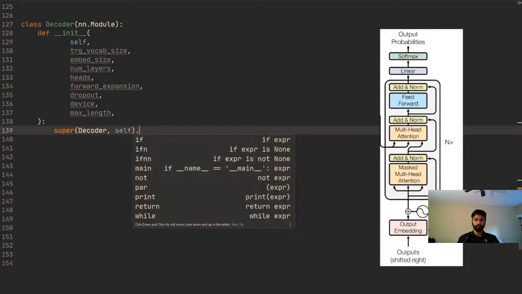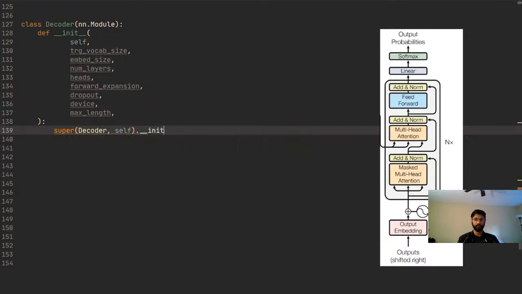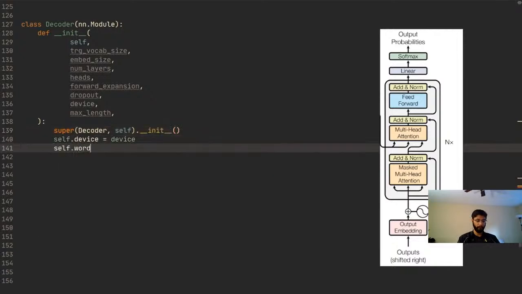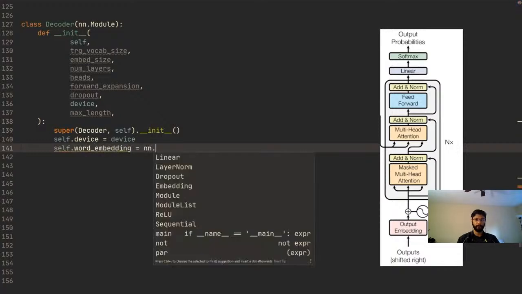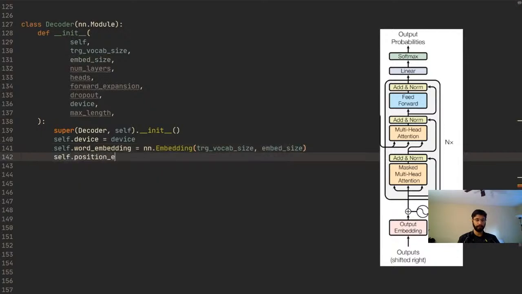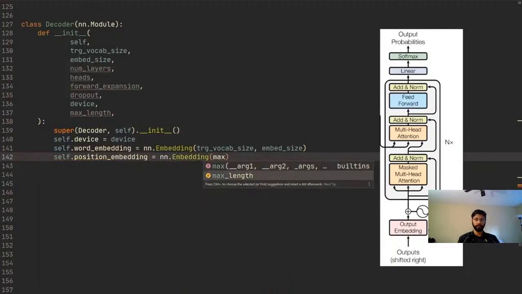self, and we're going to do underscore init like this, and then self.device equals device. Self.word_embedding is going to be nn.Embedding of target vocab size and then the embed size. And then we're going to do self.position_embedding. It's going to be nn.Embedding of, again, max length and then the embed size.